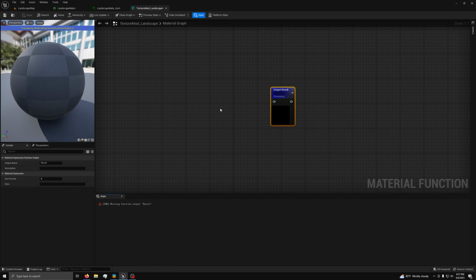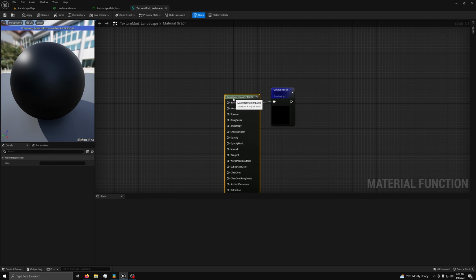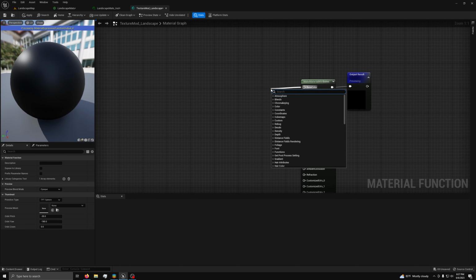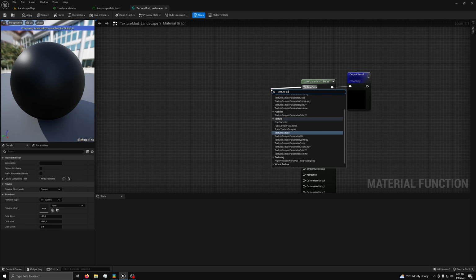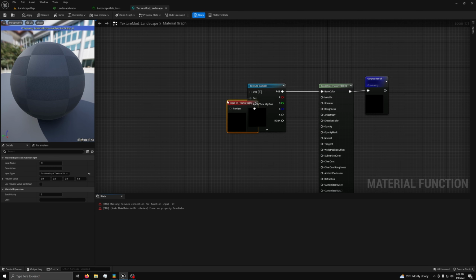And then open it. Now to get started, drag out a Make Material Attributes node from the Output Results Input pin. Then for the base color pin, drag out a Texture Sample node. Then from the text pin on the texture sample, drag out a Function Input node. And in the Details panel, name it Texture.